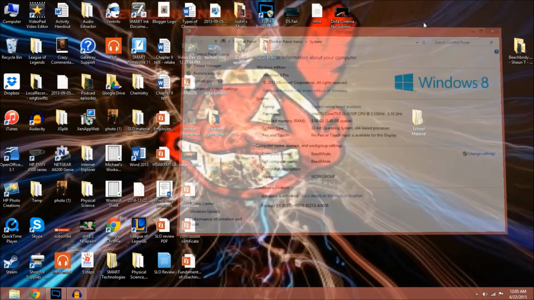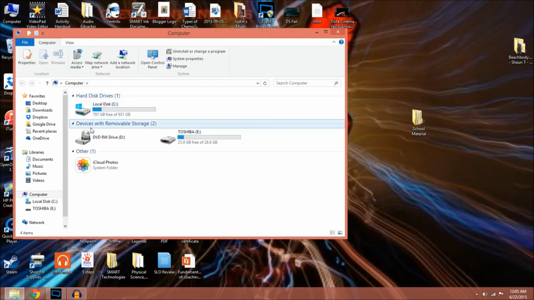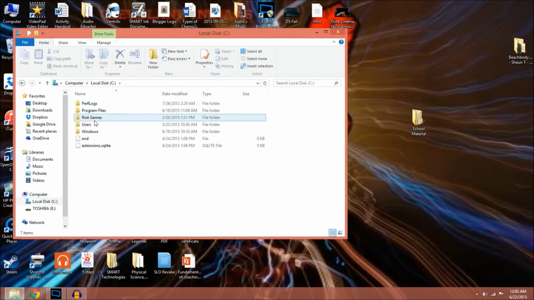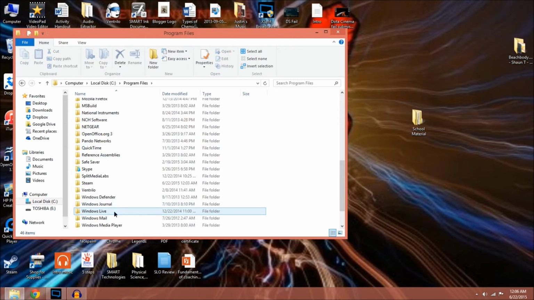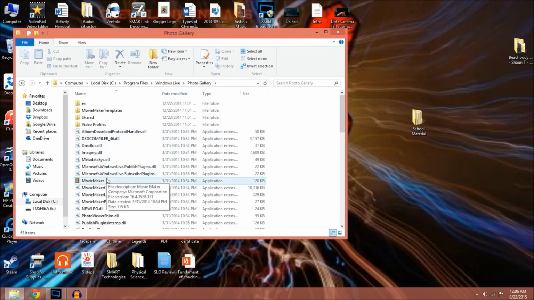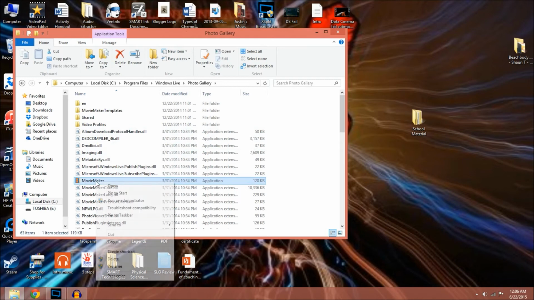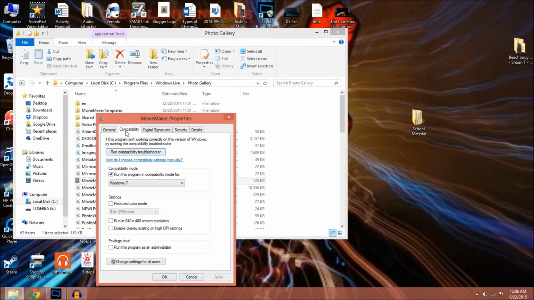Okay, the second thing, we need to get into the program files where our Windows Live Movie Maker is. So you get into your program files, scroll down, Windows Live. For whatever reason, it's in Photo Gallery, Windows Movie Maker, right click, go to Properties, go over to Compatibility.